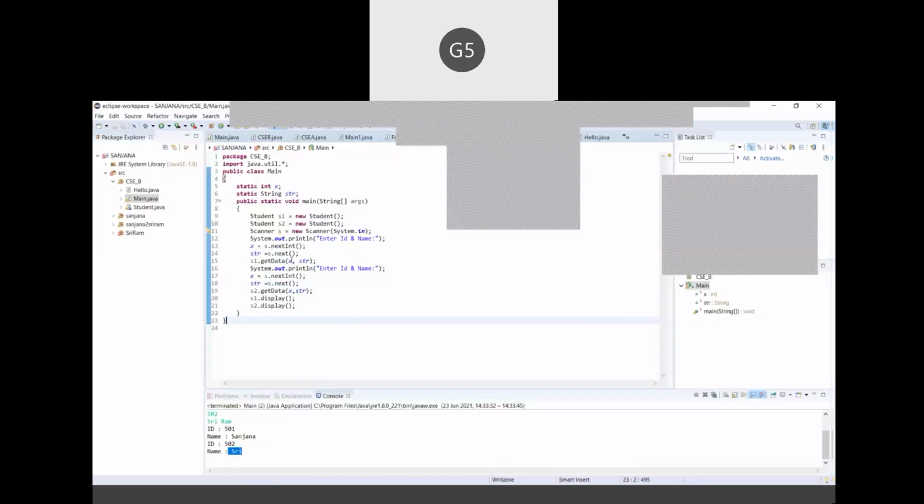Now here, come to s1.getData. Instead of 501 and Sanjana, I give variables. Instead of values, I read the values and give the variable names. What is the x here? The x has been copied into formal argument x. The str has been copied into formal argument str. Both names are the same, no problem.